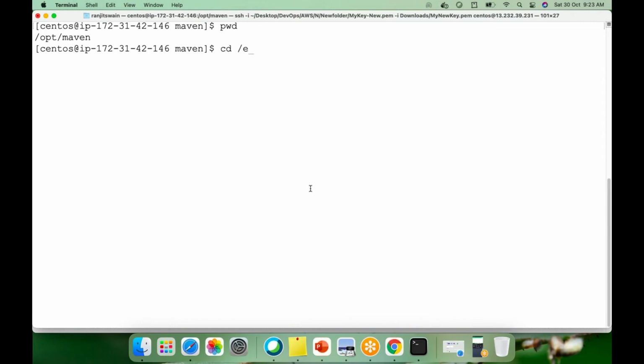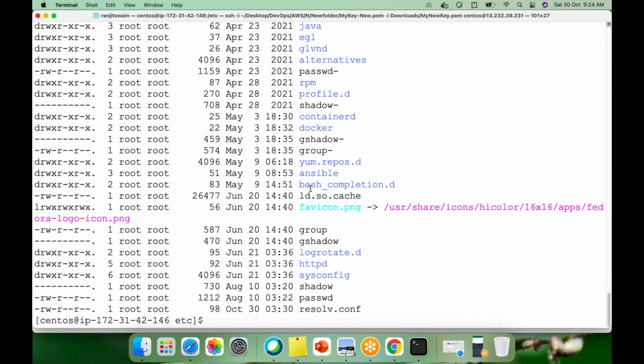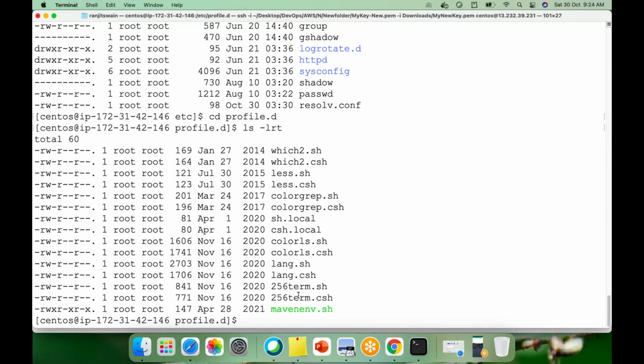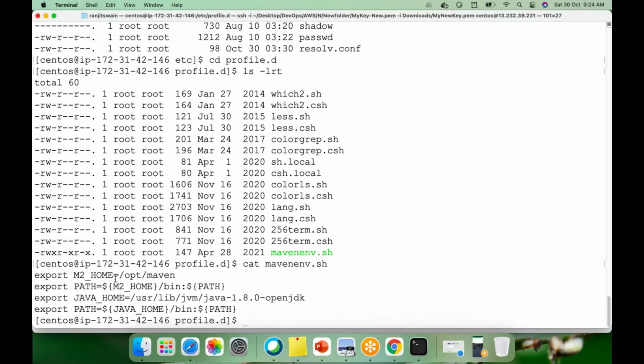See, the home directories, that is M2_HOME, the path, and JAVA_HOME, all these things are actually stored here. You have to set up these environment variables to make sure that your Maven and this Jenkins and all other setups or tools related to Java are working perfectly.